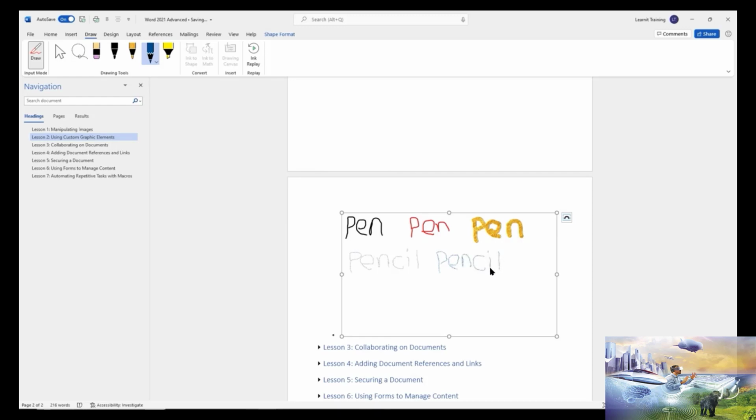There we go. So that's a pencil. And then we also have, and keep in mind there's more colors available if you want to use more colors. It keeps track of our recent colors here, which is pretty cool. And let's check out the highlighter. So we get different colors for the highlighter as well. I'm not going to use the yellow. Maybe I'll use a green here.